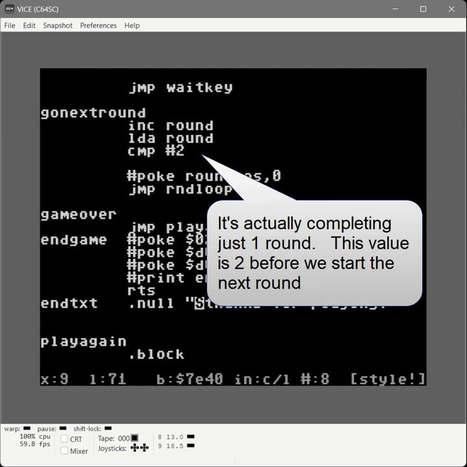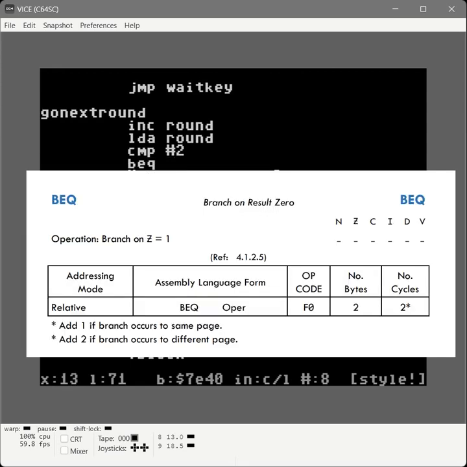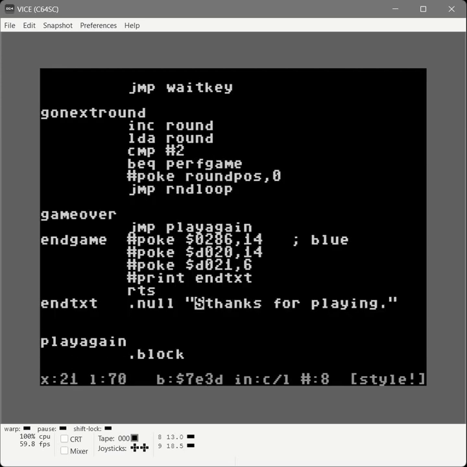All right. So, of course, CMP will set the 0 flag if the values are equal. So we can use our branch if equal or branch if 0 flag is set. And we're going to branch over to perf game. So now let's go write that subroutine perf game.